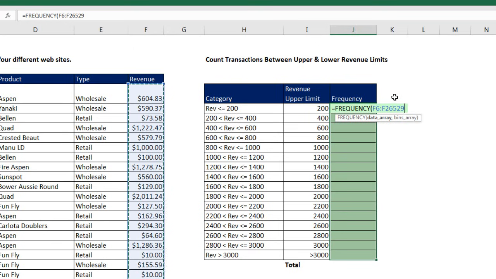That reference does not have to be locked because this is an array function that we're entering simultaneously into multiple cells. Comma. Bins array means those are the upper limits. Now remember, frequency is polite. If I give it these upper limits, these are actually the categories that it automatically creates, including that last category that says greater than the last upper limit you gave it.